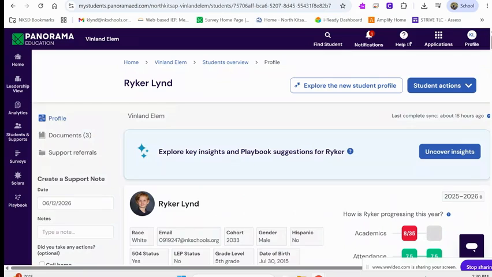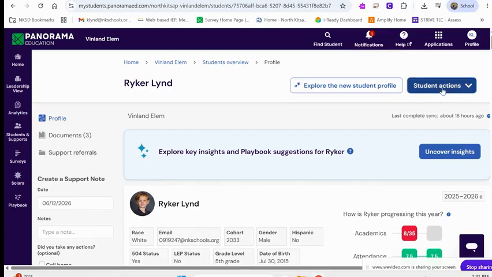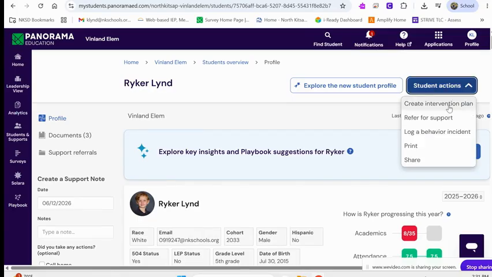Let's walk through this. So you're going to start by picking a student. You'll navigate to the Students tab and open up the profile of a student on your case management roster. So I'm going to use my son Riker Lind today for our practice session. You're going to click on the blue Student Actions box, and you will click Create Intervention Plan.